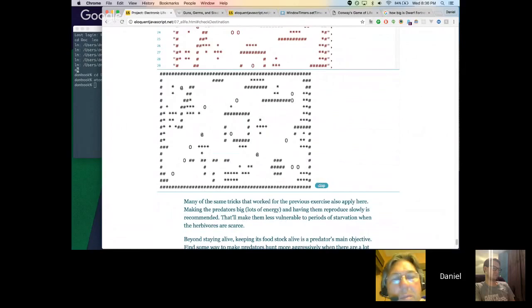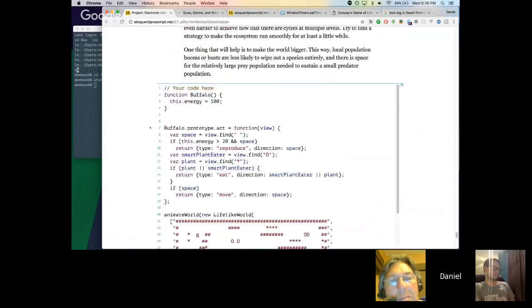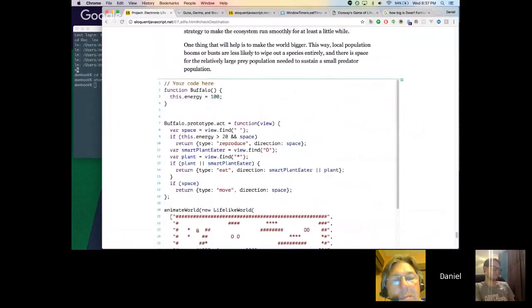Oh, they're not even reproducing. Okay, so if it's initialized with 100 energy and energy is greater than 20, yeah, it ought to reproduce straight away. I think so. I don't remember having to do anything else.